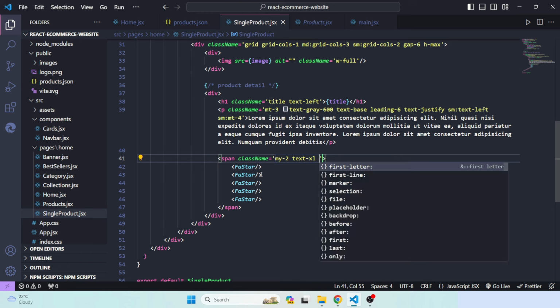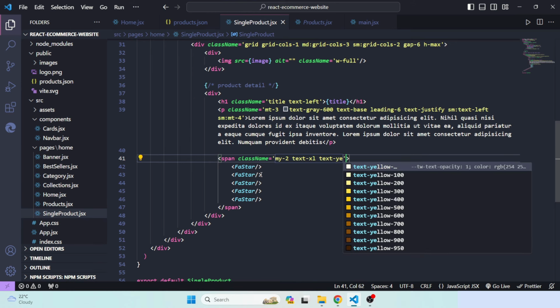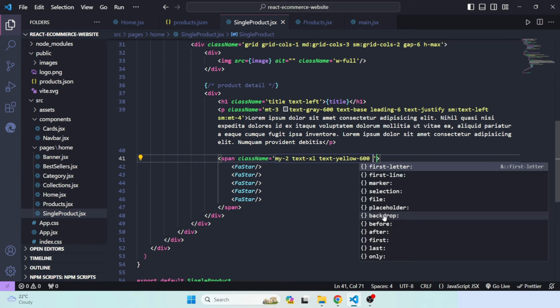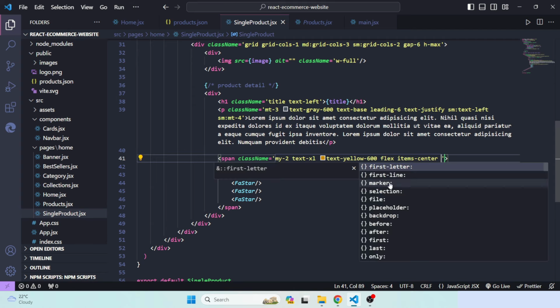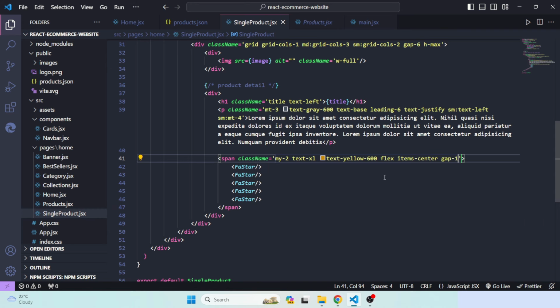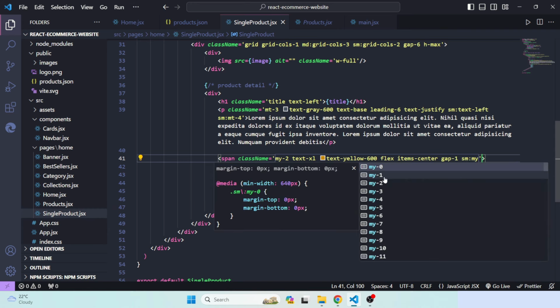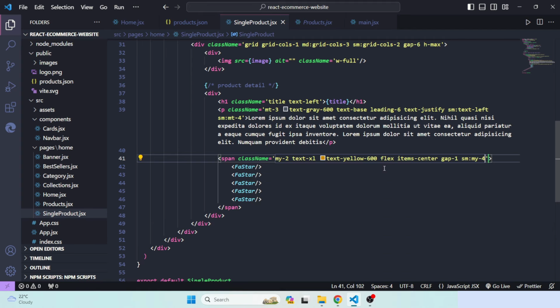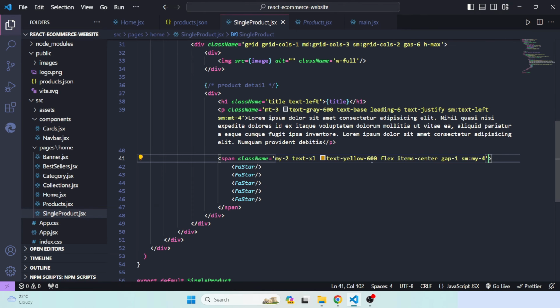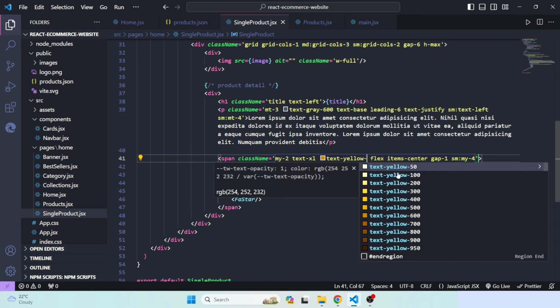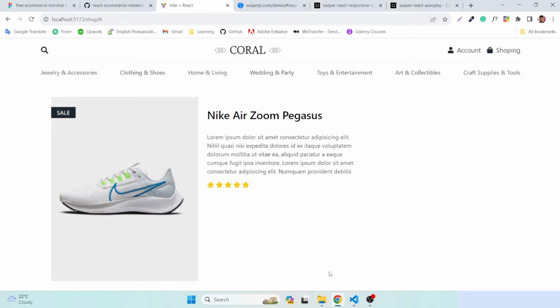then text yellow will be 600, then it would be flex, items center, gap would be 1, then on sm m will be 4. Okay, so let's check it. Now we have everything. We can just change this yellow color, so it would be 4 or 3, so more bright.